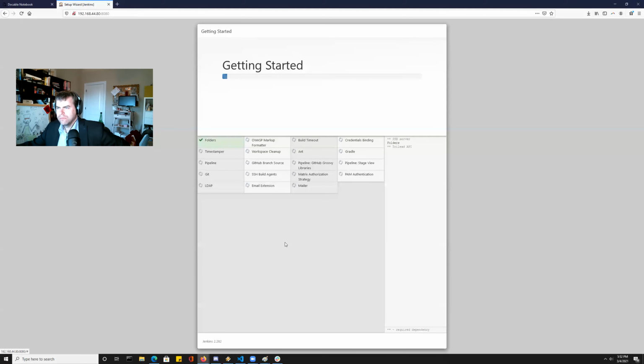I think the most interesting ones are the pipeline one, maybe the Git one, definitely the workspace cleanup, because you'll see that later, and the pipeline stage view, that was interesting. But for the most part, you can do without a lot of these plugins. But these plugins basically will make Jenkins better.